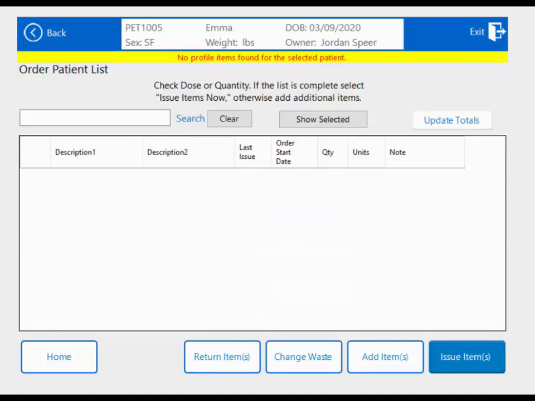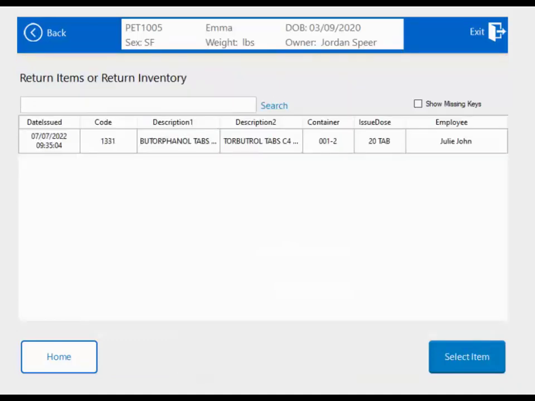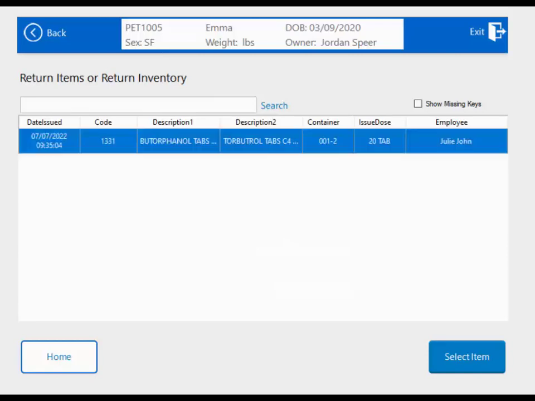and now I'm going to select the return items button. This is going to bring up everything that's been issued out to this patient. Cubex is only going to ever allow me to return something that was originally issued out. So in this case, I am returning the butorphanol tabs. So I'm going to highlight them. I'm going to hit select item.